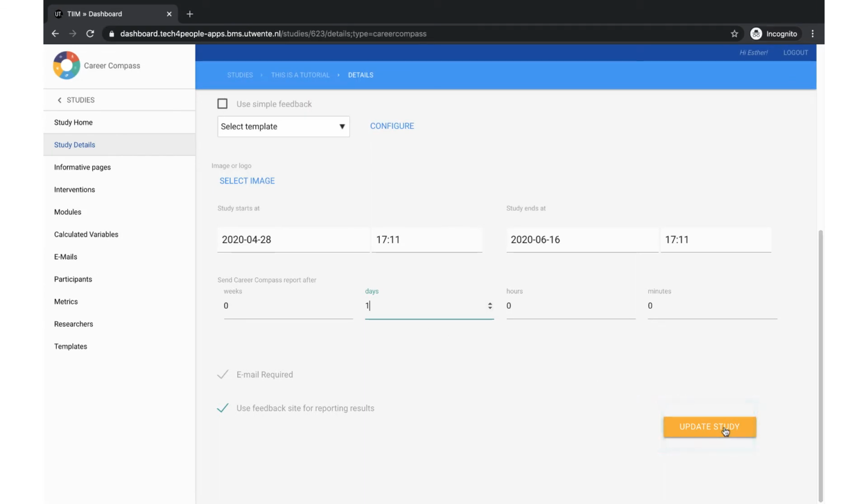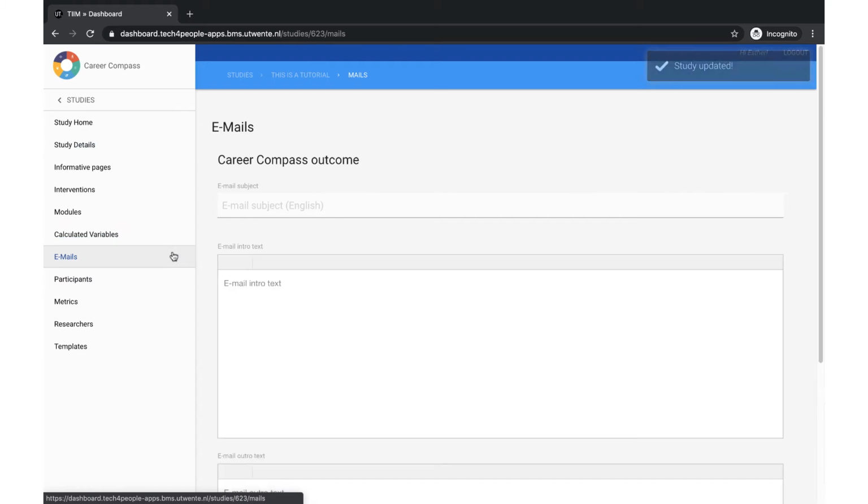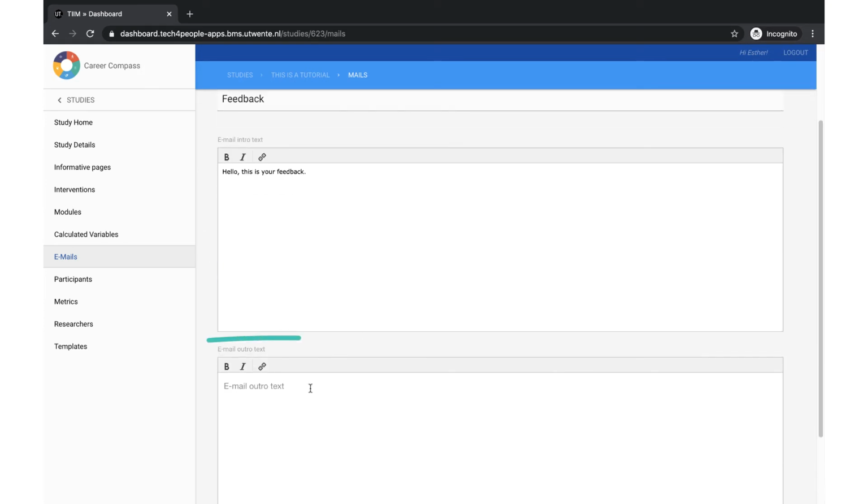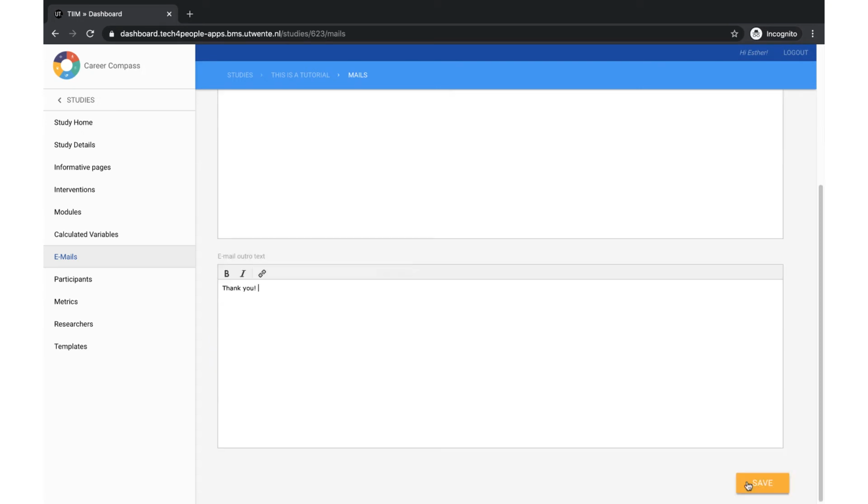The Email tab will allow you to draft template emails for your participants. These emails are used to send a link to the participants where they can view their personalized feedback. On the emails page, you can give your email a subject, and you can indicate the text that shows up before the feedback link in the box called Email Intro Text, and the text after the feedback link in the box called Email Outro Text. Click on Save.